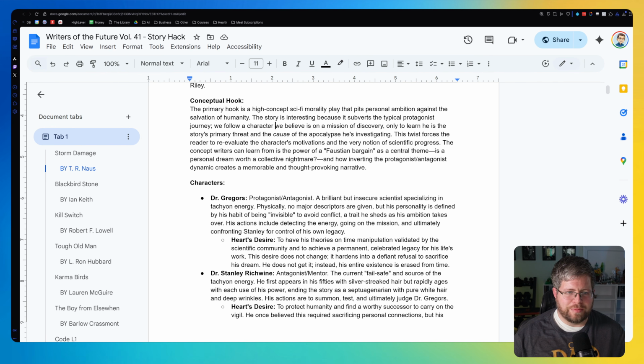Otherwise, this would be illegal to do any kind of post-processing like this on a book that I do not own. The conceptual hook. The primary hook is a high-concept sci-fi morality play that pits personal ambition against the salvation of humanity. The story is interesting because it subverts the typical protagonist journey. We follow a character we believe is on a mission of discovery, only to learn he is the story's primary threat and the cause of the apocalypse he's investigating. This twist forces the reader to reevaluate the character's motivations and the very notion of scientific progress.